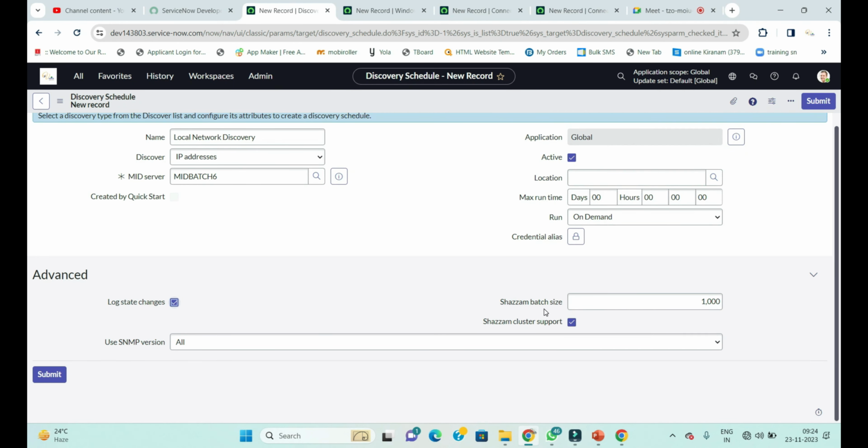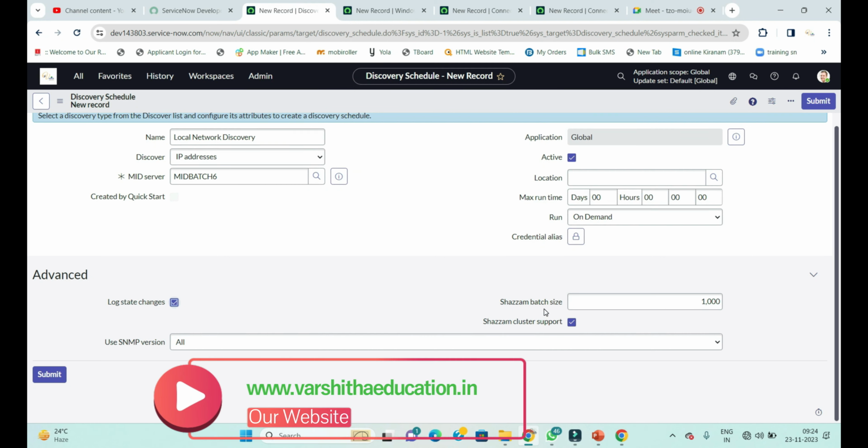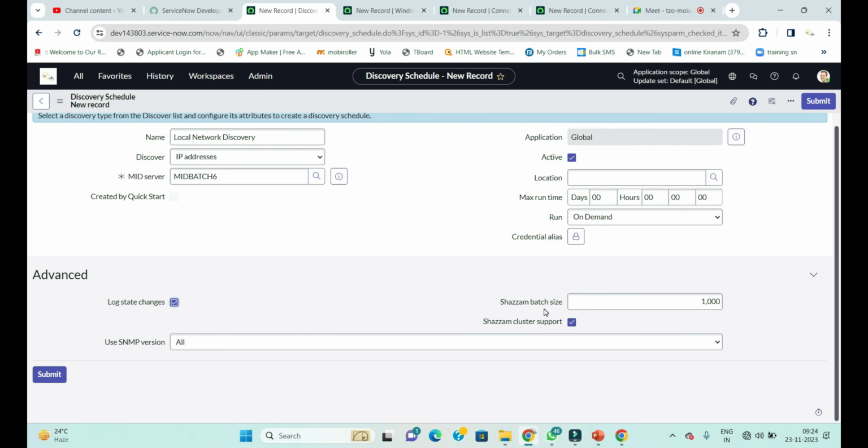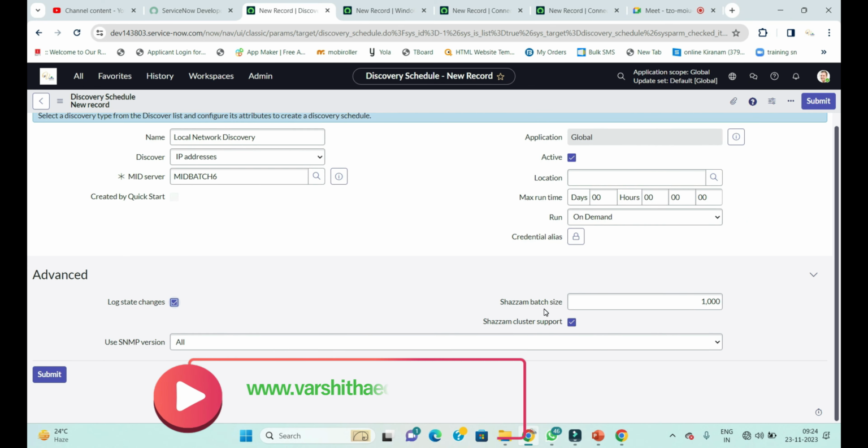So these are all the Shazzam. I already said what Shazzam is. Shazzam is nothing but it will find out which kind of OS or which port number is present. Then automatically, according to the port number, it can be identified what kind of device it is. Right? That's the reason. Now I'm going to click on save.